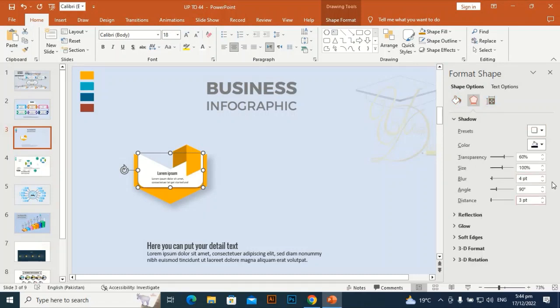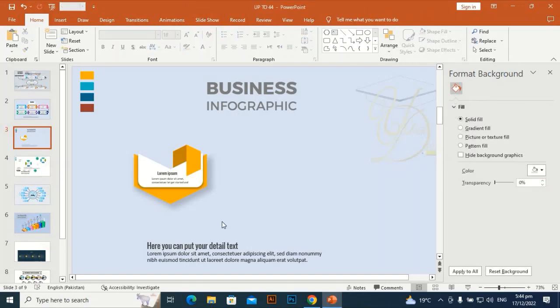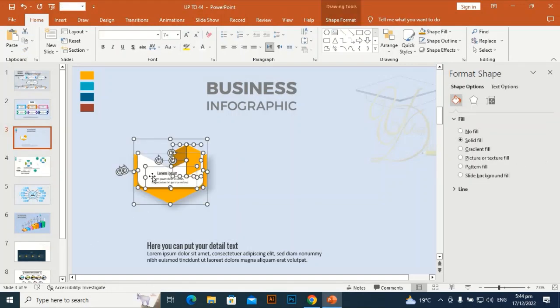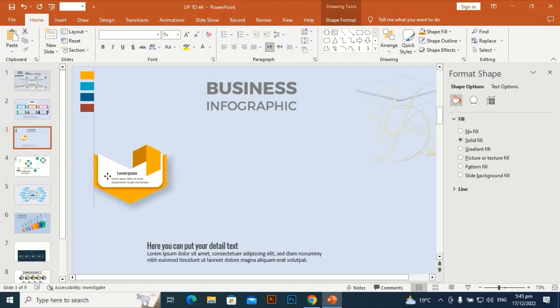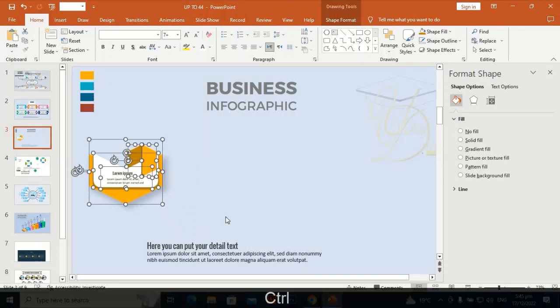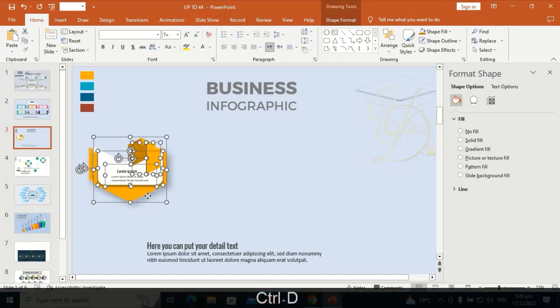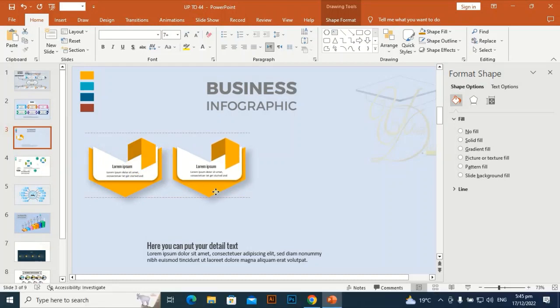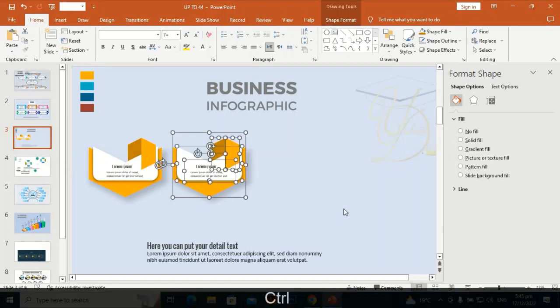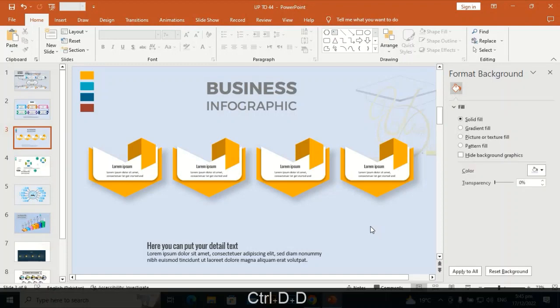You will give it also a shadow effect. Transparency will be maybe 70, that will be okay, or 1 or 2, and blur will be 6. It's okay. Place it here, and now we will make it at the center of the slide. Control D to duplicate it and place it here. Control D to duplicate it, and Control D to duplicate it again.